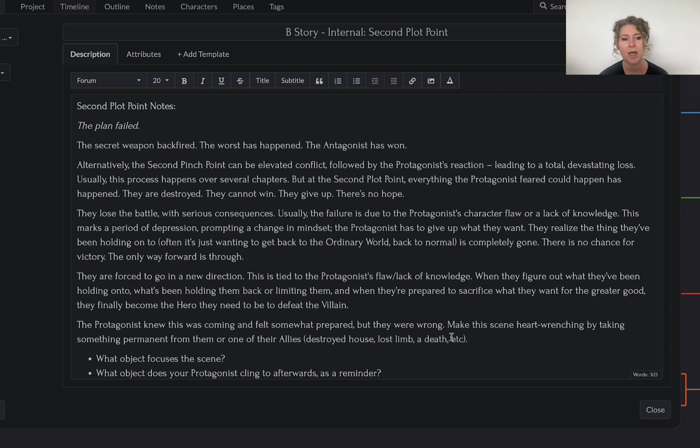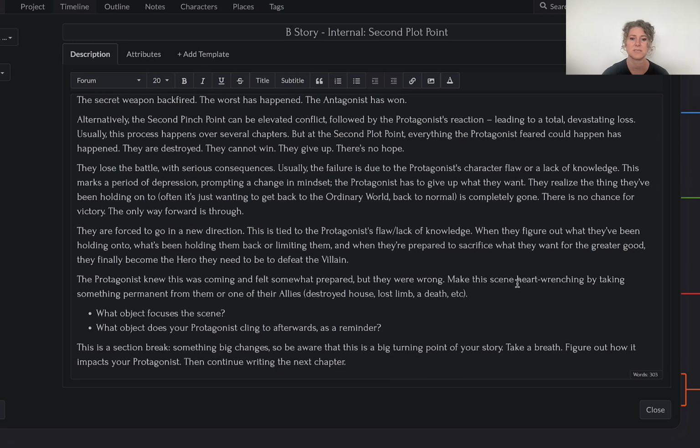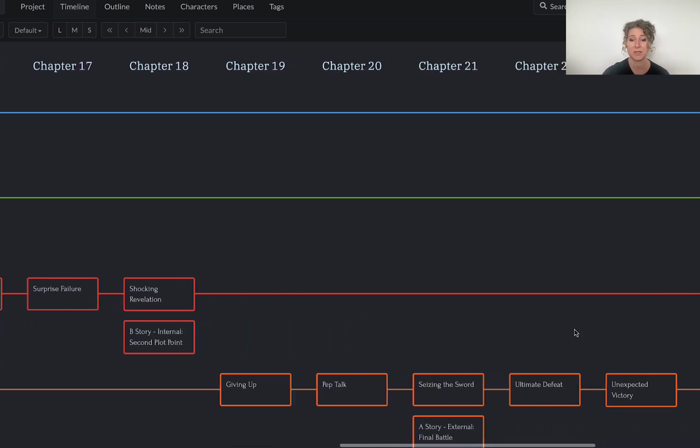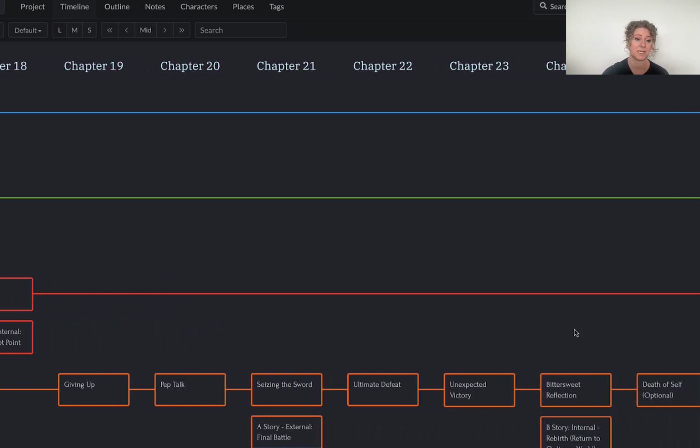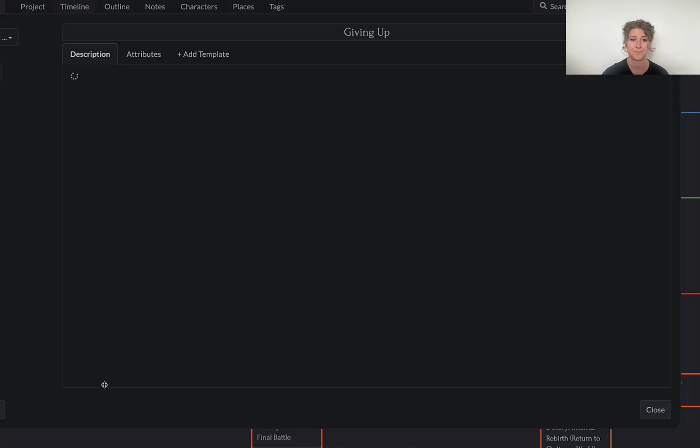So when they figure out what they've been holding on to and what's been holding them back or limiting them, and when they're prepared to sacrifice what they want for the greater good, they finally become the hero they need to be to defeat the villain. So this is a huge second plot point internally for the character. So you're going to answer these questions to help you when you create this scene, okay? And it's going to propel you and move you right on to Act 3, defeat and victory.